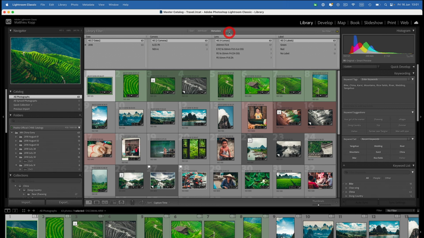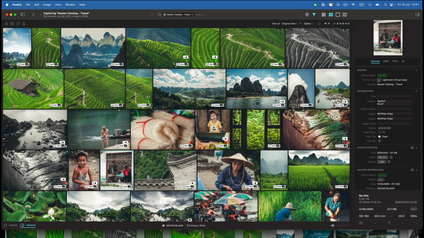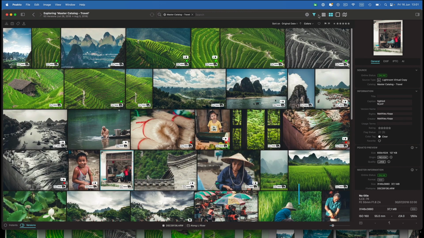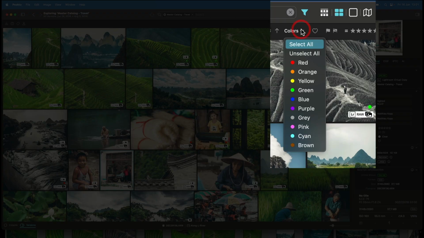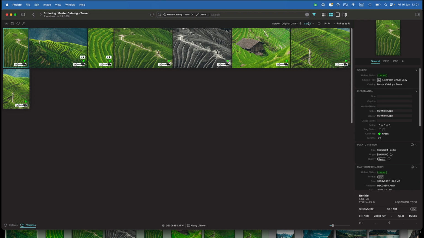So here we are looking at a catalog called Master Catalog Travel. And if I go to Peakto, I've imported this catalog, and sure enough, I can see the images with all the metadata coming from Lightroom. I can perform exactly the same searches, like filtering on colors, filtering on dates, etc.